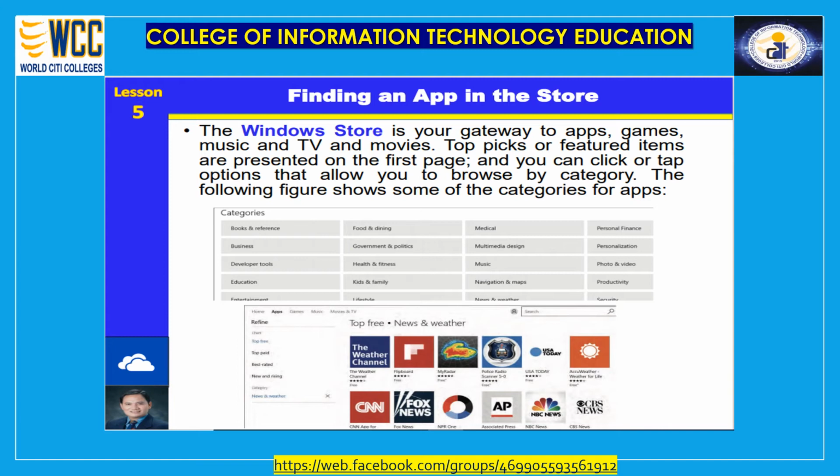In addition to browsing the categories, you can type the name of a specific app in the search bar and search for it. The store will display the best matches.